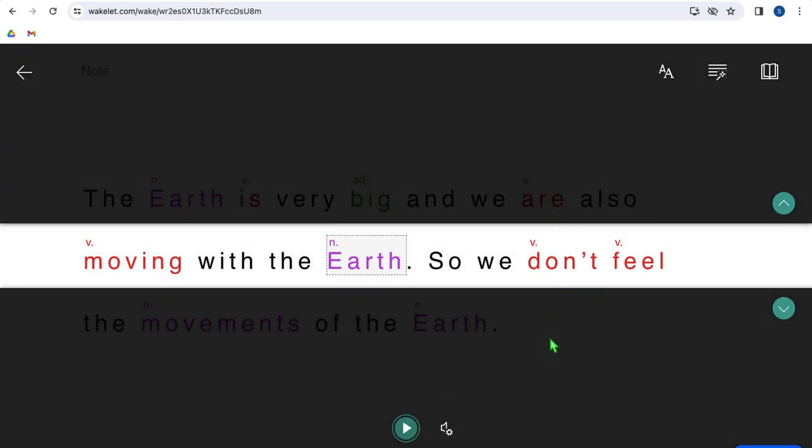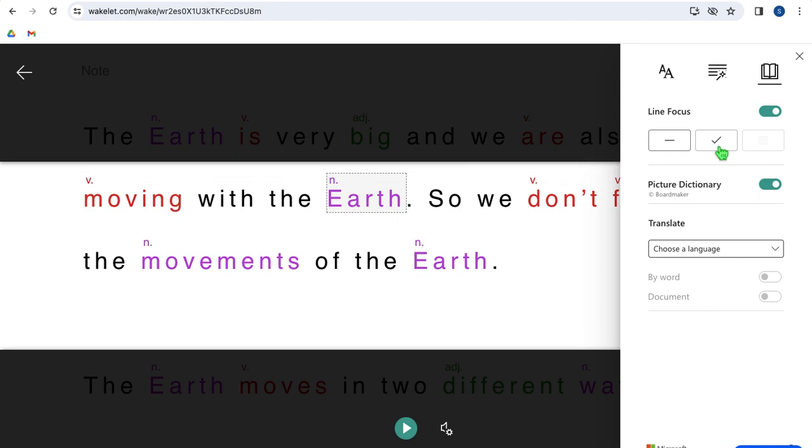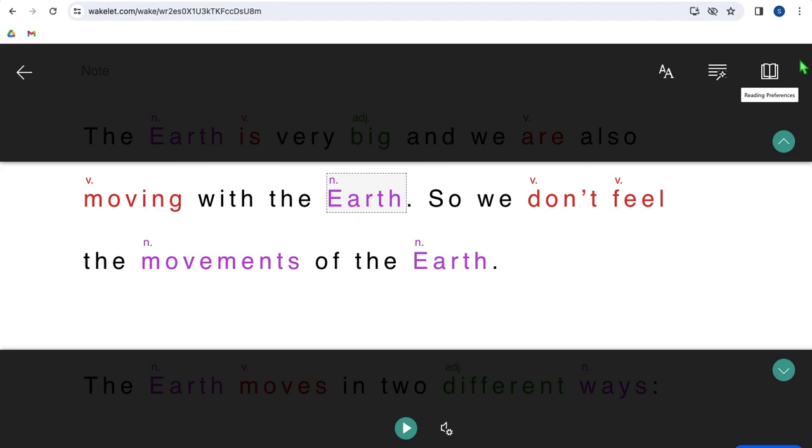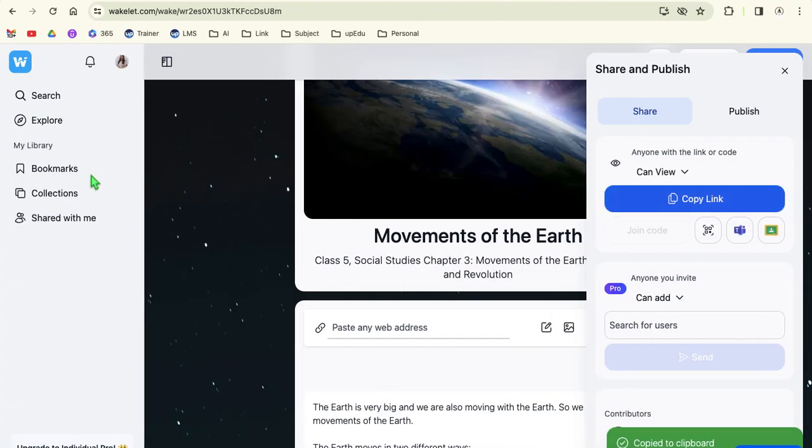Now I want to increase the reading area. Again, we'll go to the reading preferences. Click here, it will increase the reading area. You want to translate this text to the other language, you can do that also. So it's a beautiful feature here that is so nice that any child would love to go ahead with such contents.